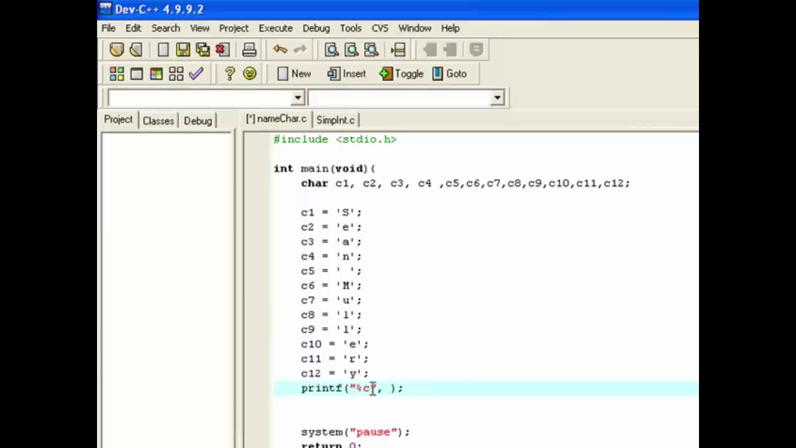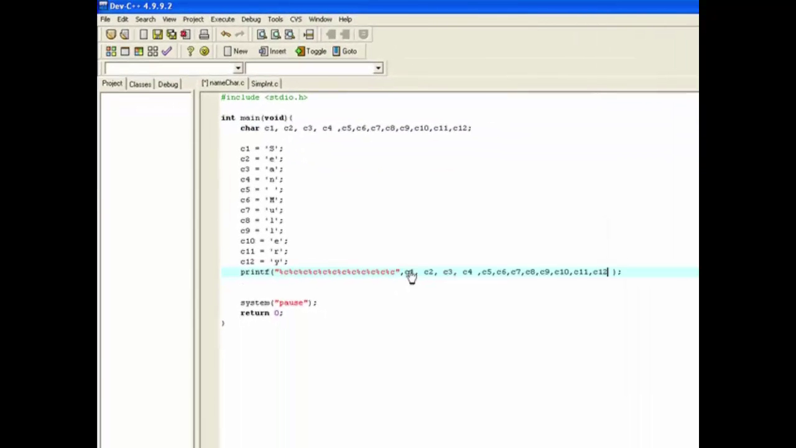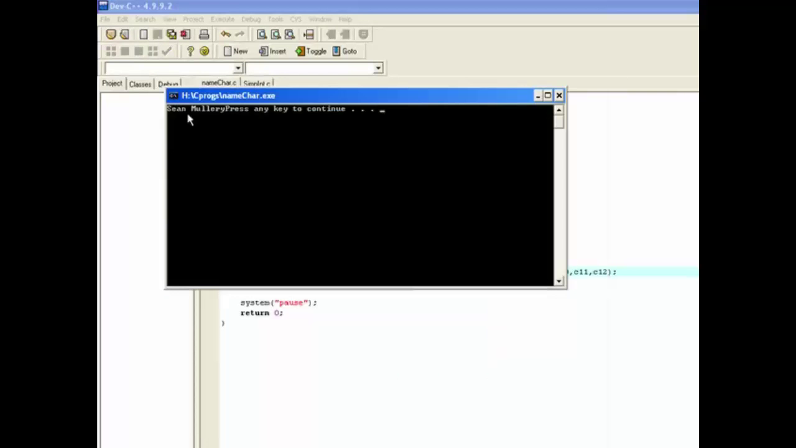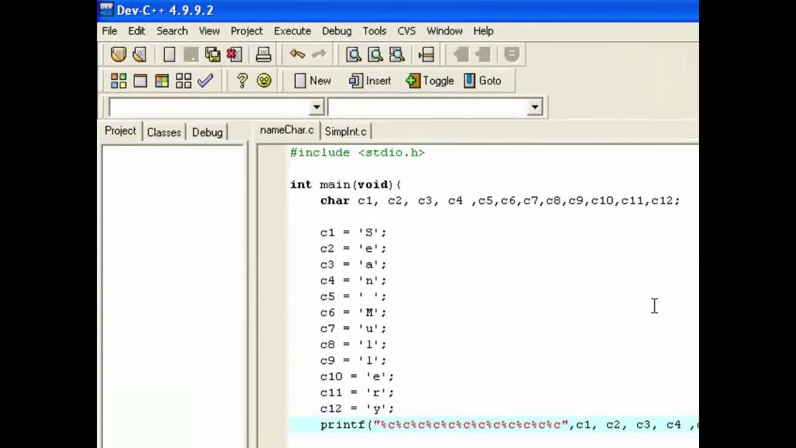So what you then do is you put in %C several times. So we're going to need 12 of them all together, and then with the C1, actually what I'm going to do is I'm going to have that already done for me up here, and it comes out like that. So let's give that a go, see if it works first time for me. And there comes out Sean Mullery. So that's another mechanism to do it, where you would use lots of different variables. You'd use 12 different variables.